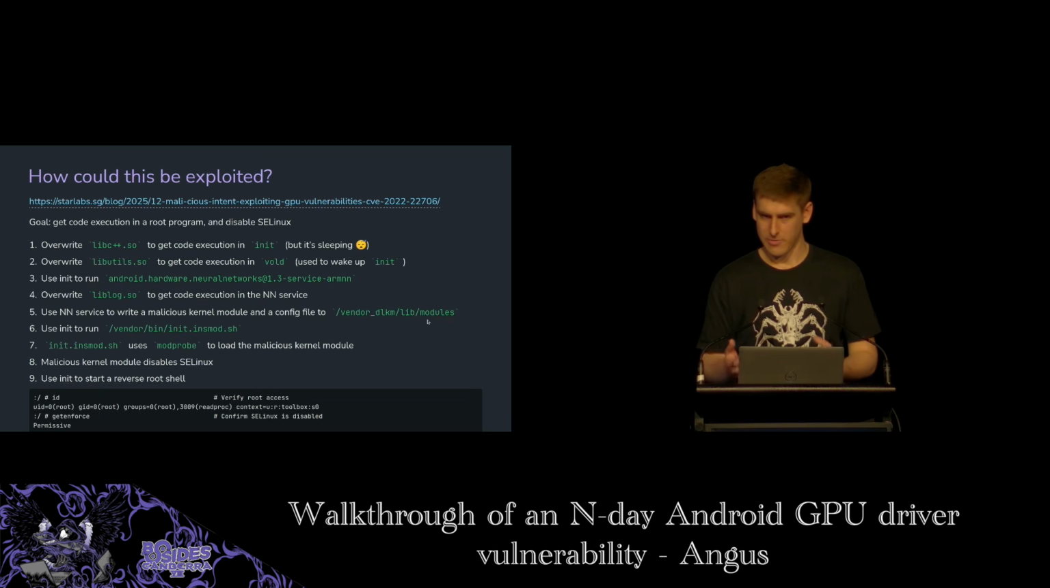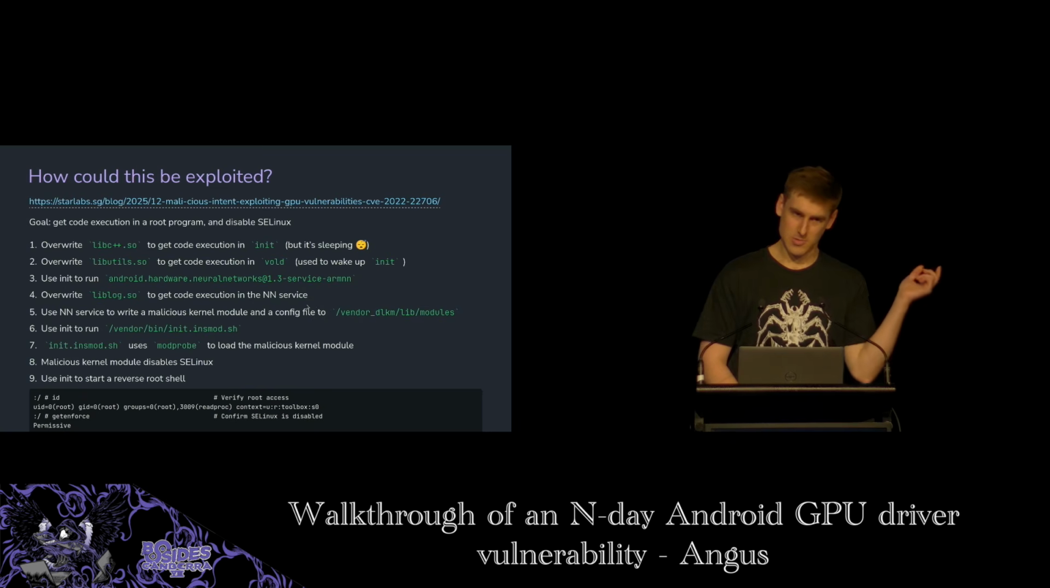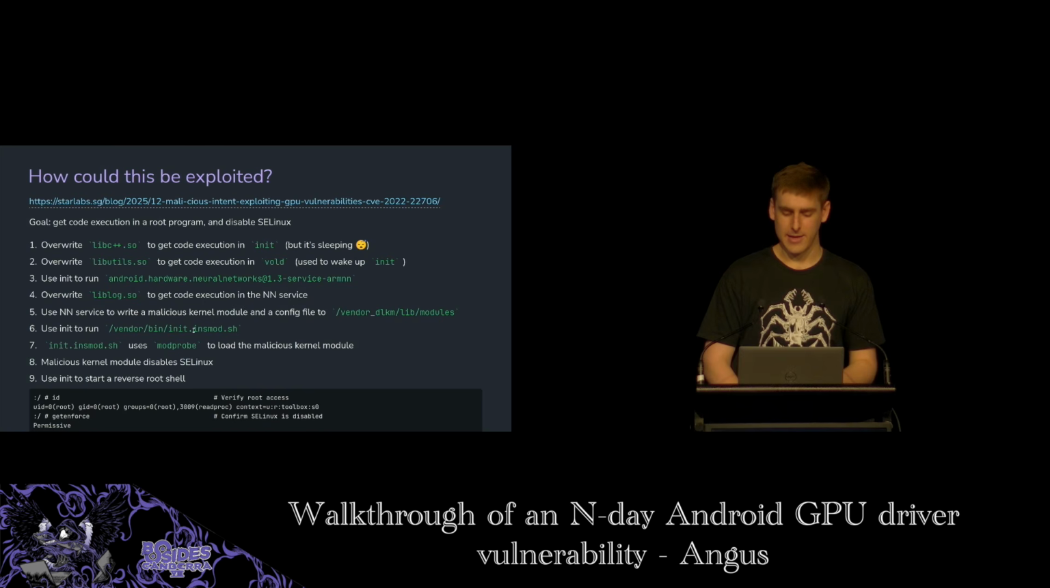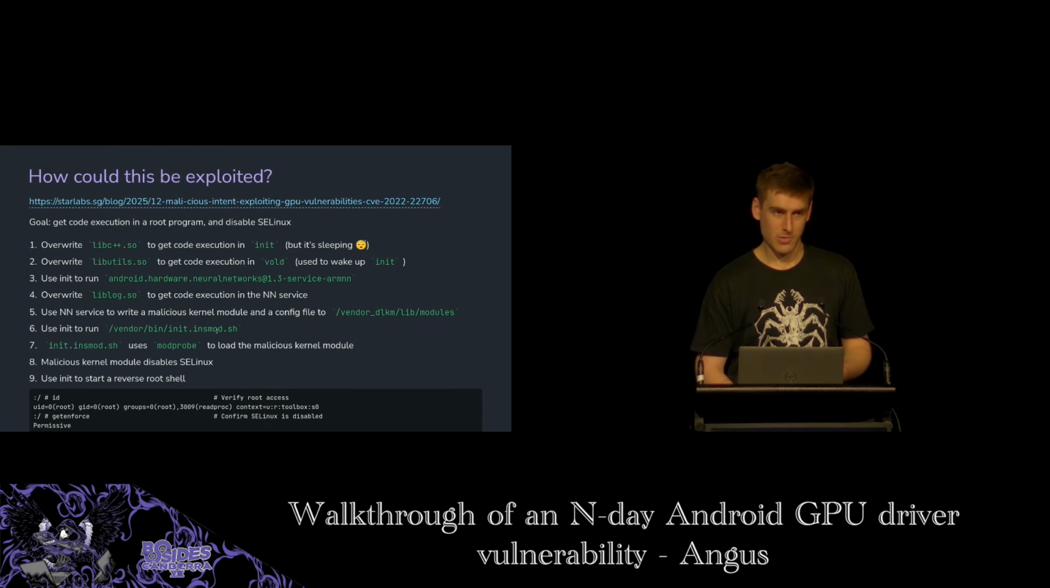So currently we only have user space code execution in the root process. Their end goal is they want to get full kernel code execution, and the way they can do that is using a kernel module. So they use that neural network service that has access to the kernel modules folder to drop a kernel module in there containing malicious data. Finally, they use that initial init process to actually run this script, which will insert the kernel module into the kernel using modprobe. And then that kernel module now has full kernel code execution, system fully compromised.